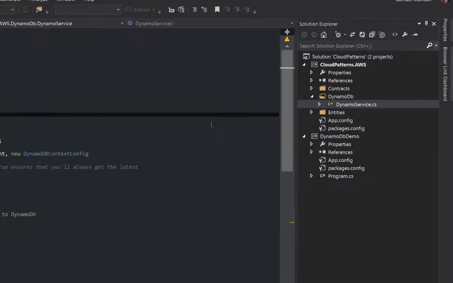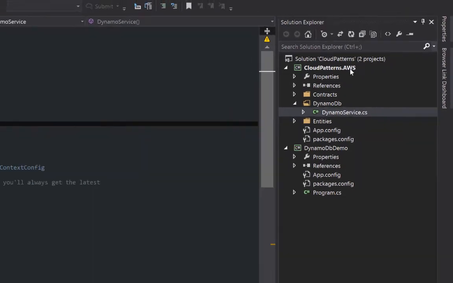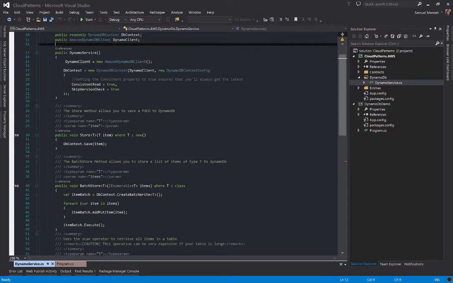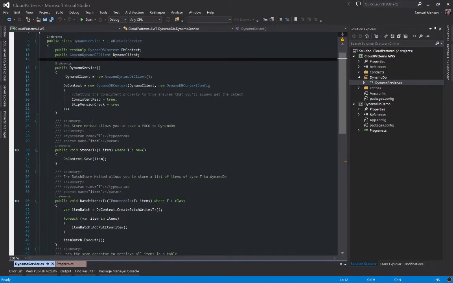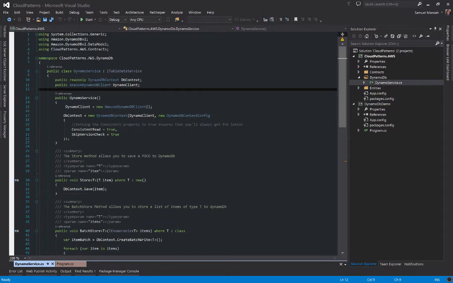Okay, so now we have the basics of DynamoDB out of the way. I want to explain what this Dynamo Service class does inside of the cloudpatterns.aws project. So, as I already mentioned, I'm using the object persistence model in order to be able to store and retrieve data from DynamoDB. So I've created this generic class, which essentially wraps all of the operations in a kind of helper class, so that I can store any class inside of my DynamoDB table. So the key thing here is the DynamoDB context, and this is created when this class is newed up.